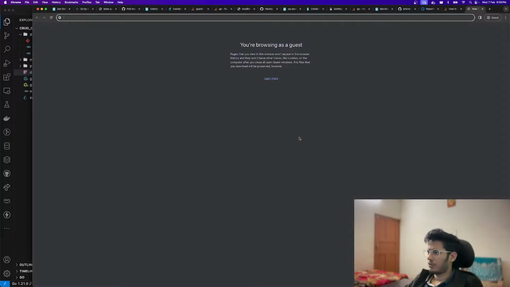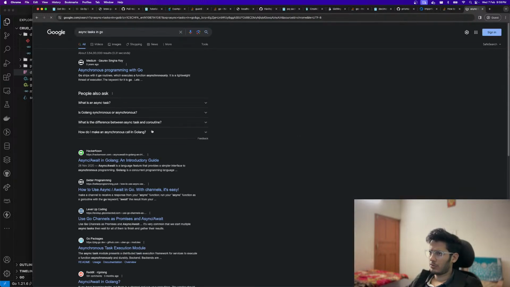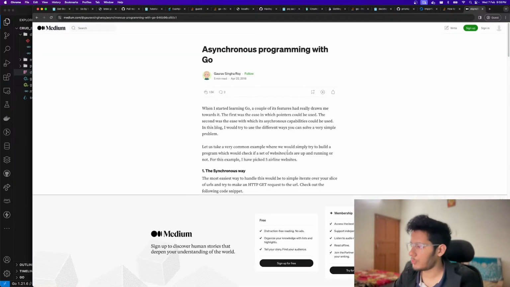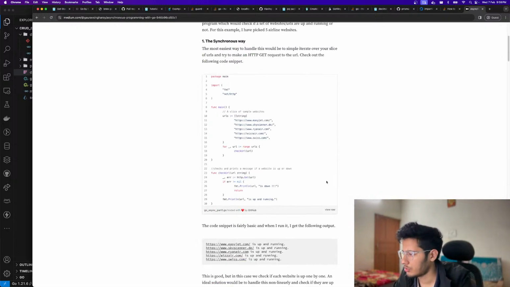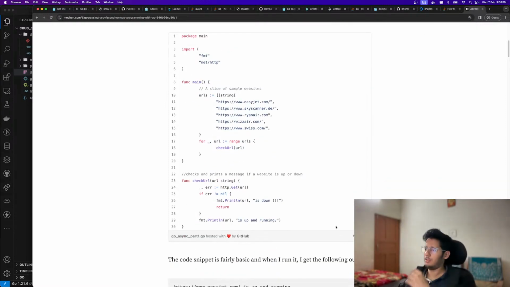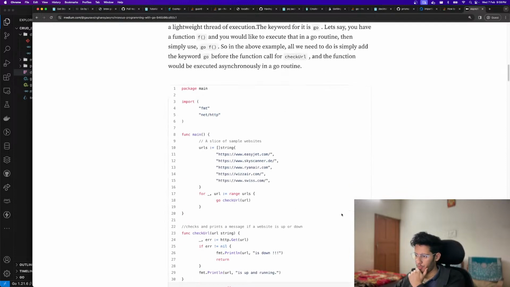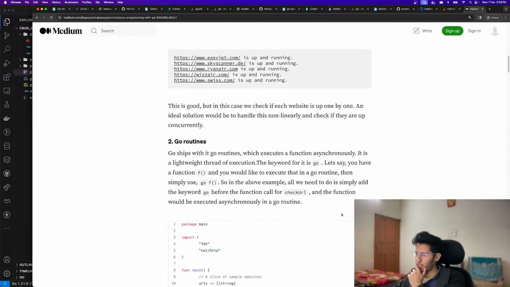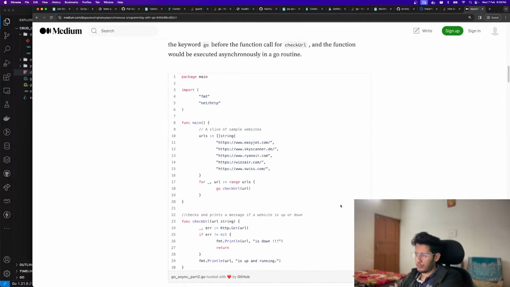I think it has something to do with async tasks in Go. Asynchronous programming in Go. How do you do that? First is you do Go routines. Go ships with its Go routines, which executes a function asynchronously. It is a lightweight thread of execution. Okay. How do you do that?